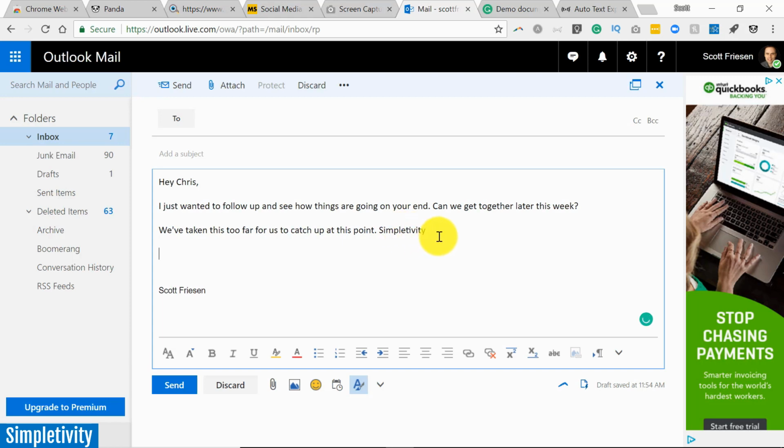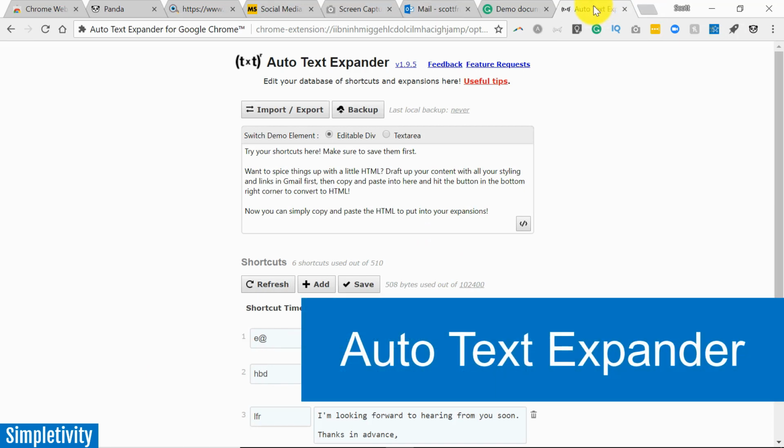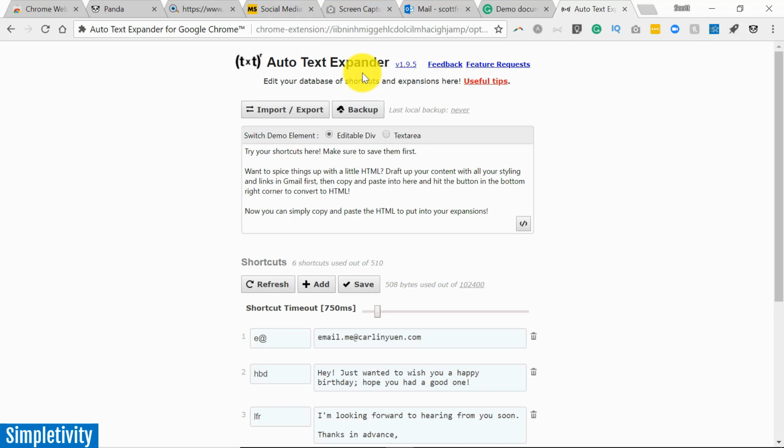Now, the last one, the fifth and final extension I want to share with you today, is also going to help you be a better, or at least a much quicker, writer or responder, and that is Auto Text Expander. I've mentioned Auto Text Expander before when it comes to email, but this actually applies to almost anywhere that you are adding text online.